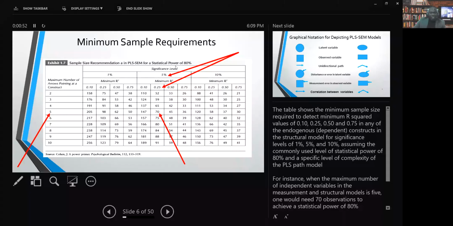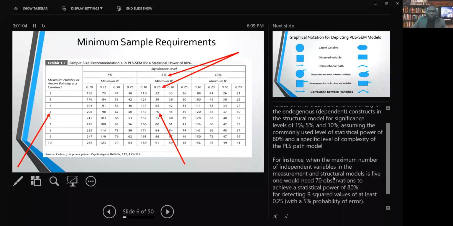So when the level of statistical power you're looking at is 80%, this table gives a rough idea of the number of samples. For instance, the maximum number of independent variables in the measurement model and structural model, if it's 5, for instance, if the number of constructs you have is 5.